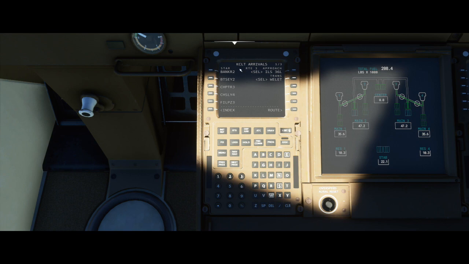And it's going to bring you up with STARs and a transition. Now, this is a little more advanced stuff. Essentially, a STAR guides you into the runway, and the transition gets you on the localizer and the approach onto the runway. But you don't really need a STAR if you're not flying an actual route. If you just want practice, I just pick a random STAR. So I'm going to pick this BTSAY2 STAR right here.